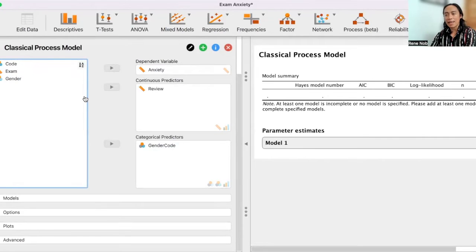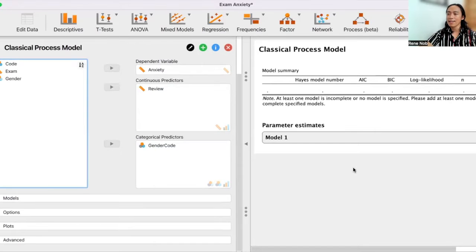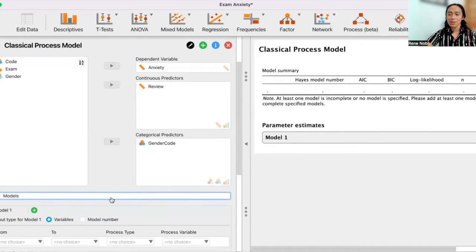either it's an IV or the moderator or the mediator, all of those go into either this box or this box. But do note that for this particular box, you enter those that are considered as scale or continuous variables, and for here, your categorical predictors. Okay, all right, and then, so let's go here.